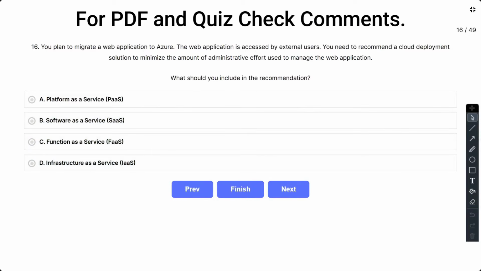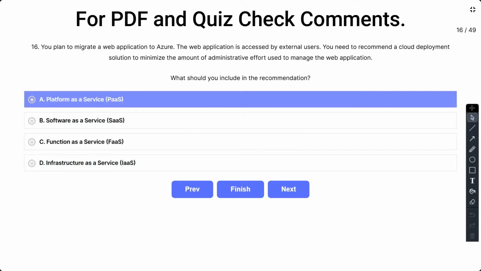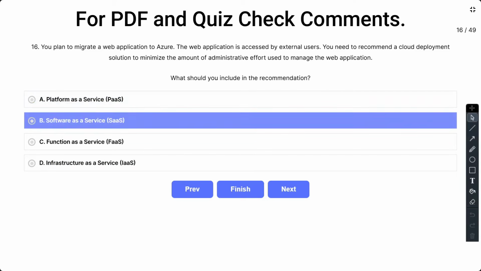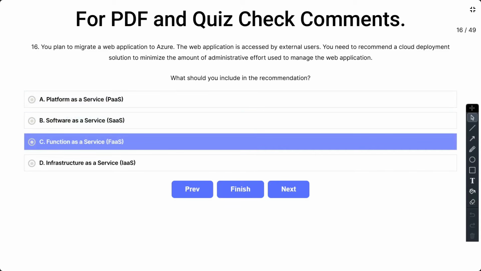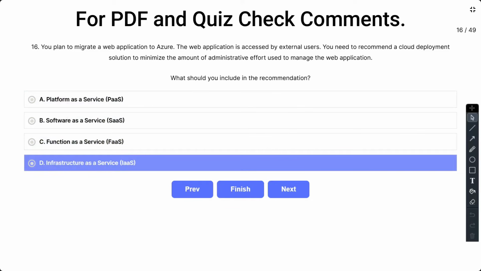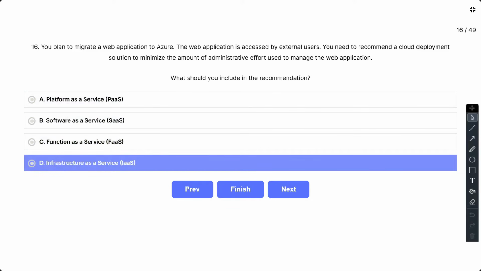Question number 16. You plan to migrate a web application to Azure. The web application is accessed by external users. You need to recommend a cloud deployment solution to minimize the amount of administrative effort used to manage the web application. What should you include in the recommendation? The options are A. Platform as a service, B. Software as a service, C. Function as a service, and D. Infrastructure as a service. So the correct answer is A.